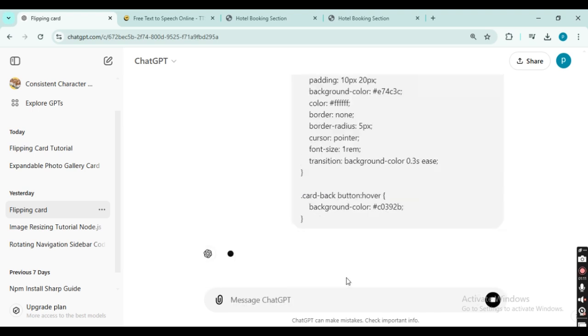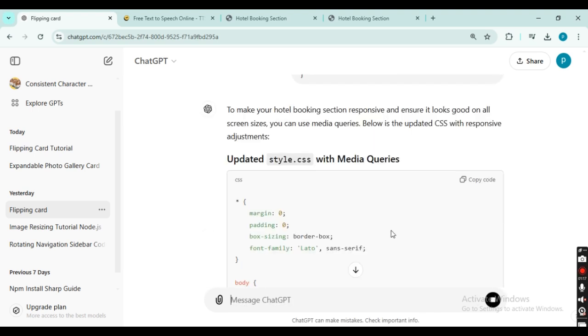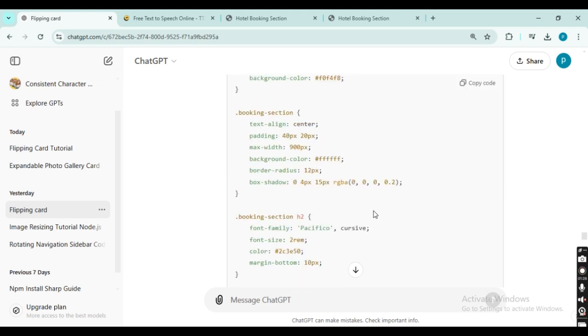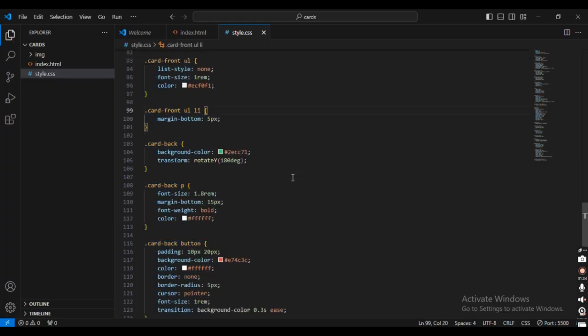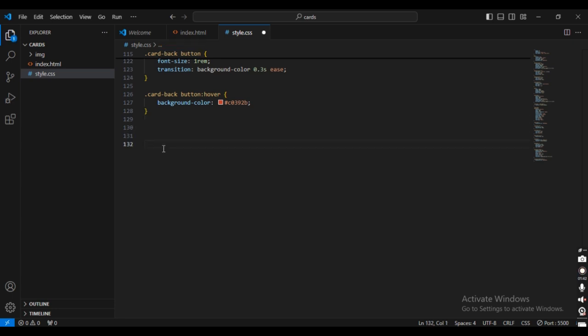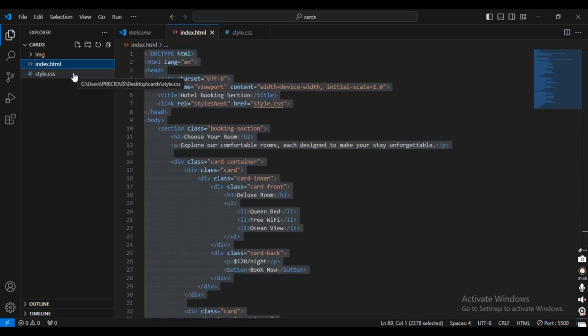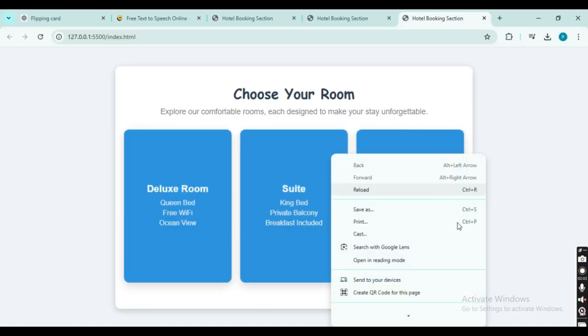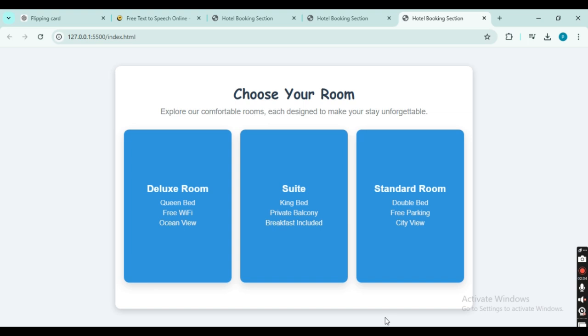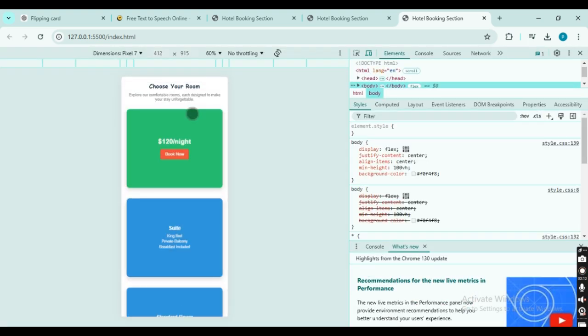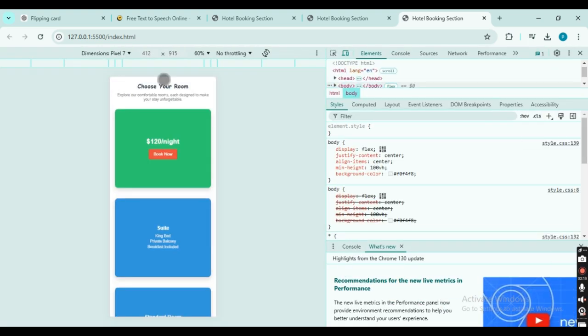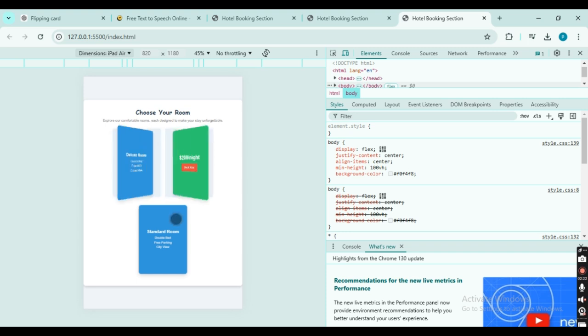Once we hit enter, ChatGPT will generate a new set of CSS code with media queries for responsive design, as requested. This time, we won't replace the existing code in our CSS file. Instead, we'll add the new media query code at the bottom of our CSS file, leaving a bit of space to keep everything organized. This addition will make our section fully responsive and ready for any screen size. Beautiful. Now, our booking section is fully responsive across all screen sizes.